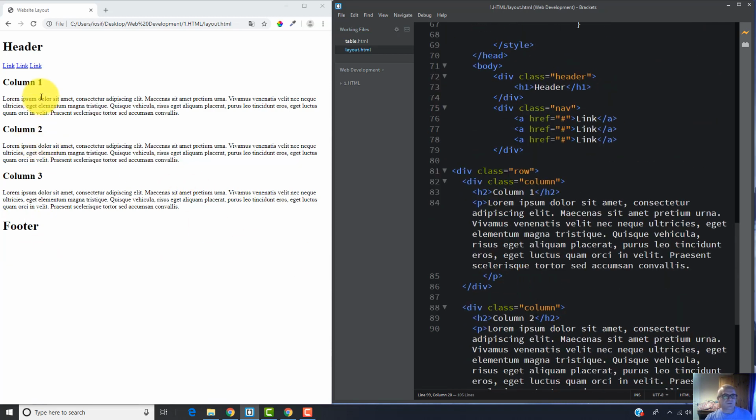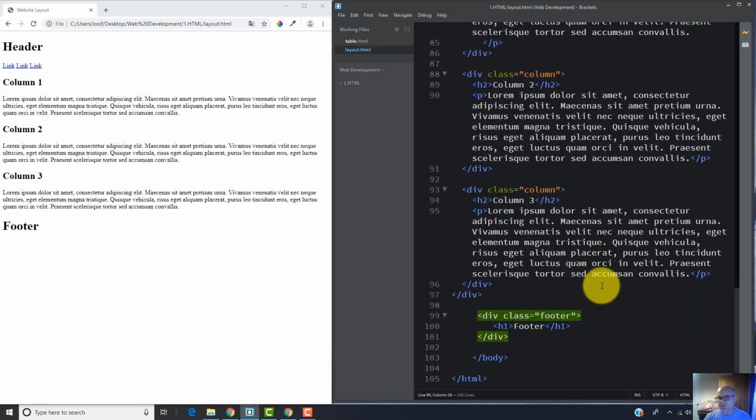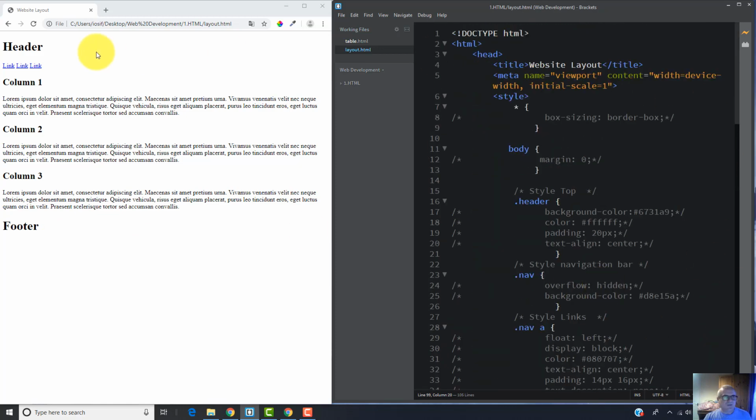As this web page looks at this moment, it is not very professional. As I told you, this is the result of this HTML code. To make the styles and to make this web page look like a website layout, you have to make some changes. You have to set styles for each part of this website layout. So I start with the header.